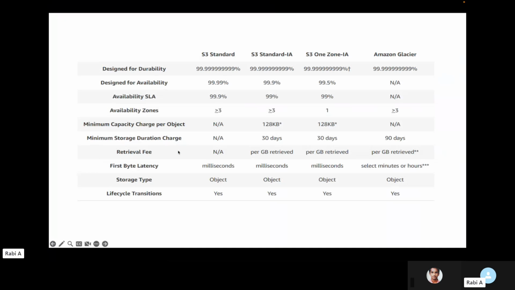So here we have some of the differences between S3 Standard, Standard IA, One Zone IA, and Amazon Glacier. Durability: all of them give 99.999999999 percent, also known as 11 nines. That's your durability, so that's close to 100%, right?